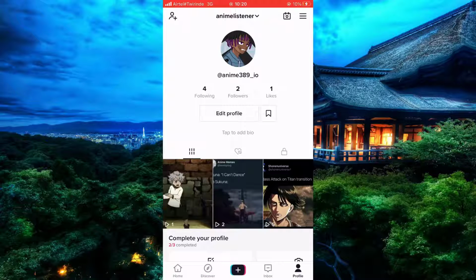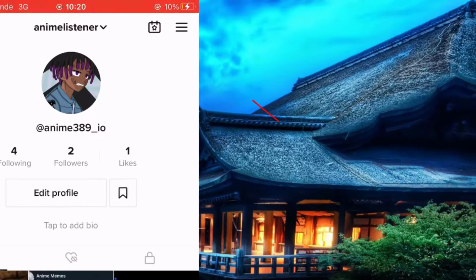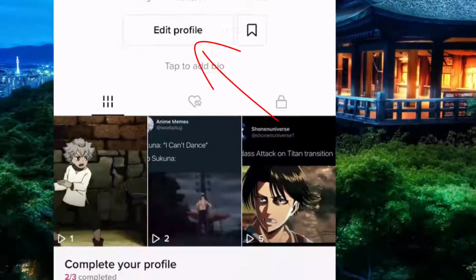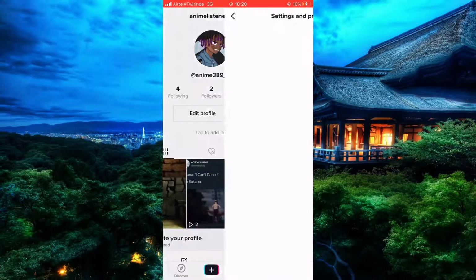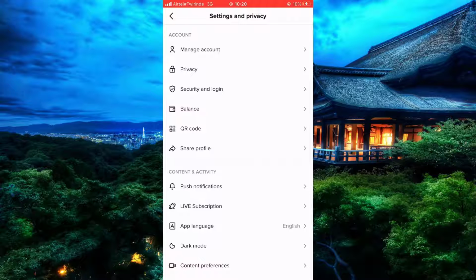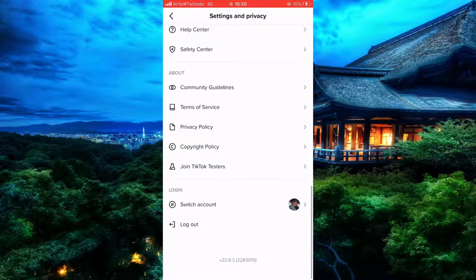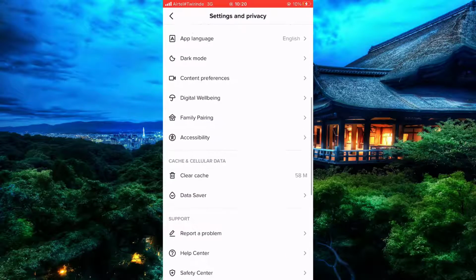And now that TikTok is open, make sure you're on the menu profile. So start by opening the three dots in the corner. Then simply open settings and privacy. And now that the settings are open, you can see all these tools to work with. So simply start by sliding down and then try to open dark mode.